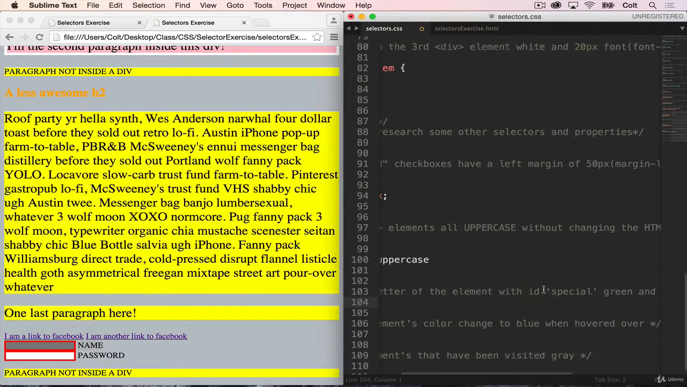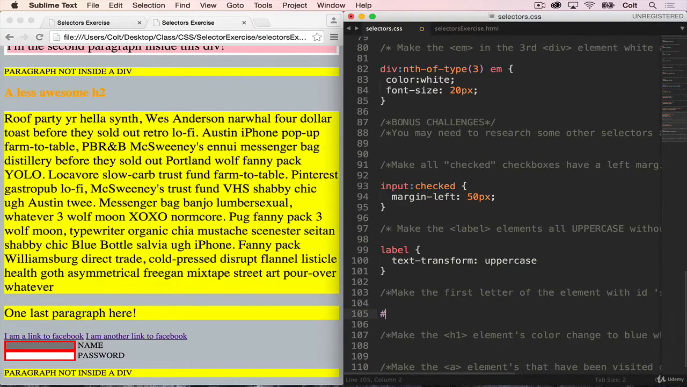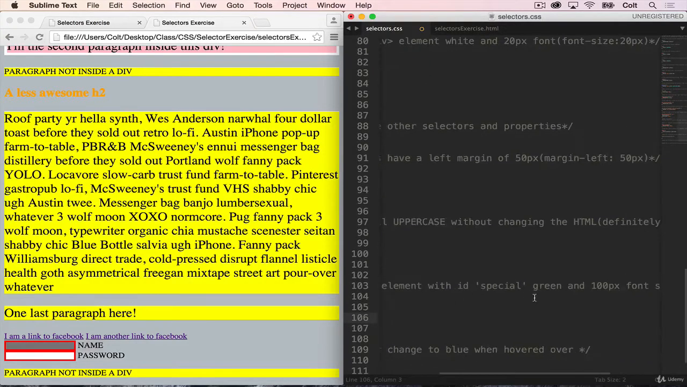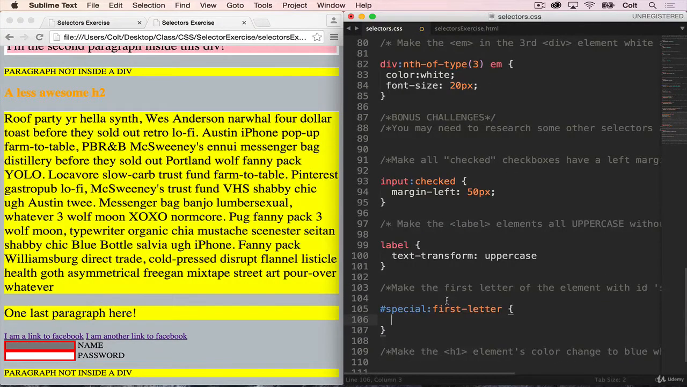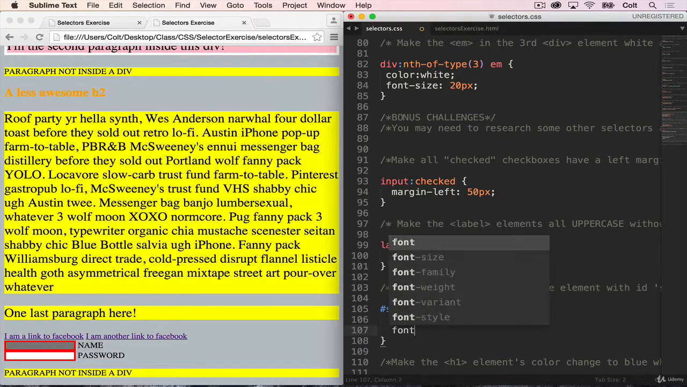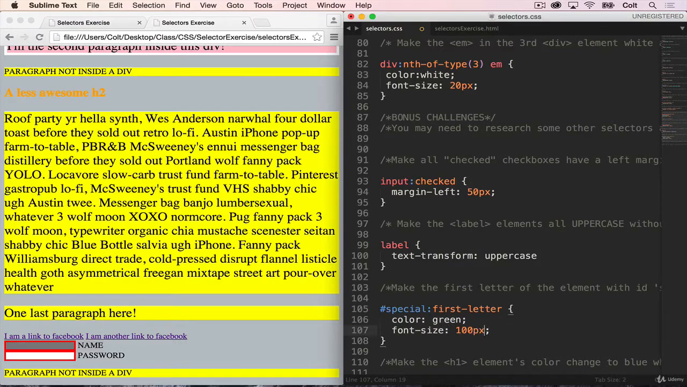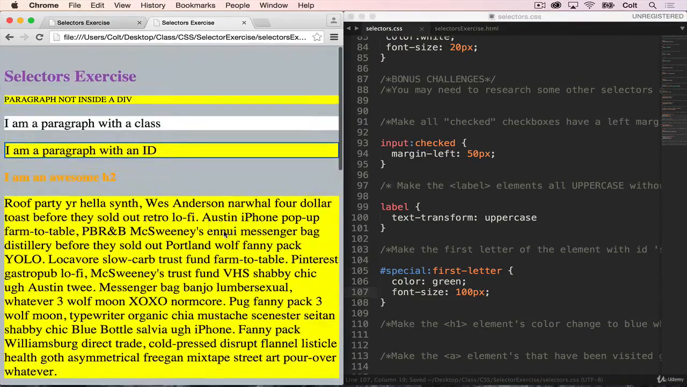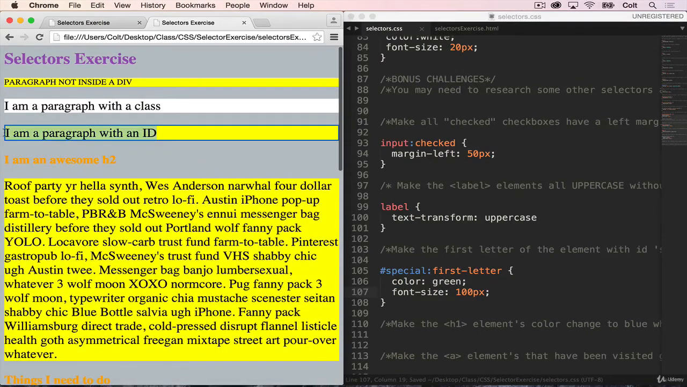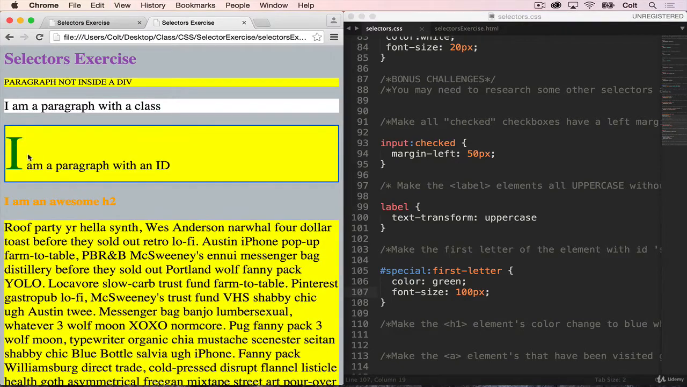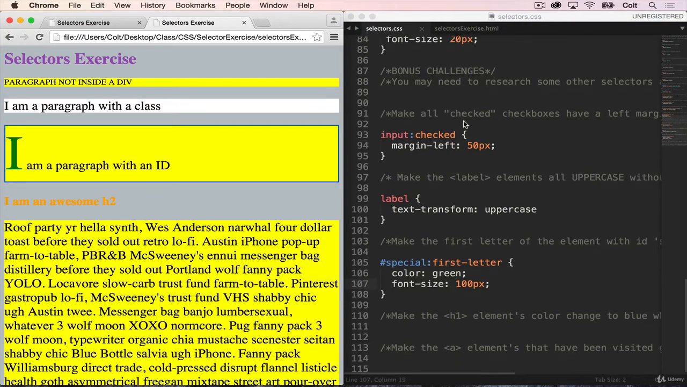We want to first select the ID special and then first-letter of that. And we want to make it green and 100 pixels in font size. So color green, and font-size 100 pixels. Save, and that element is right here, so keep an eye on the first letter. We refresh and we get this giant green I.